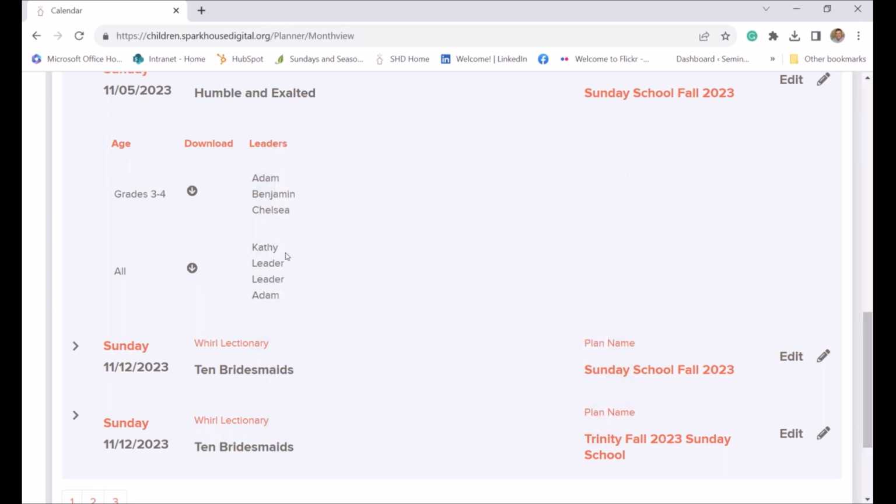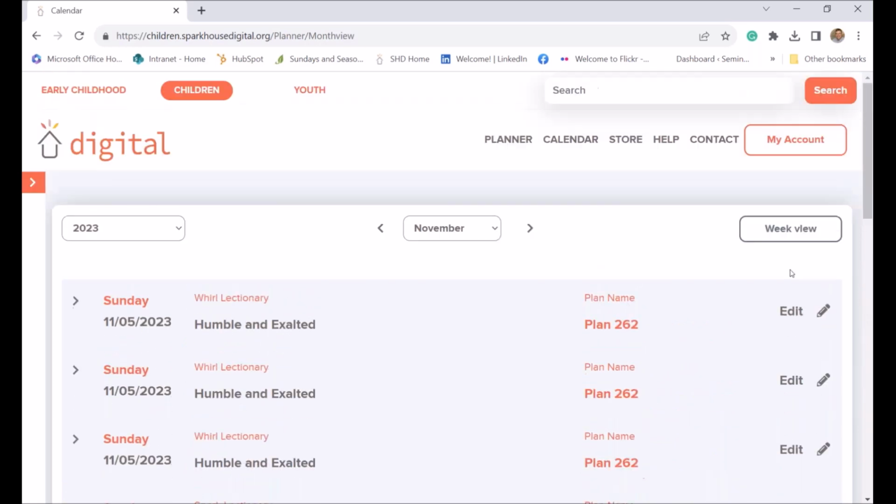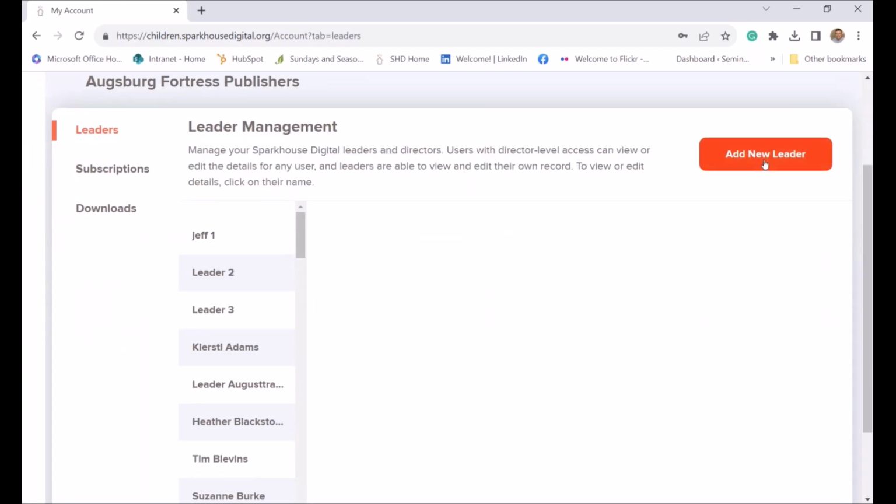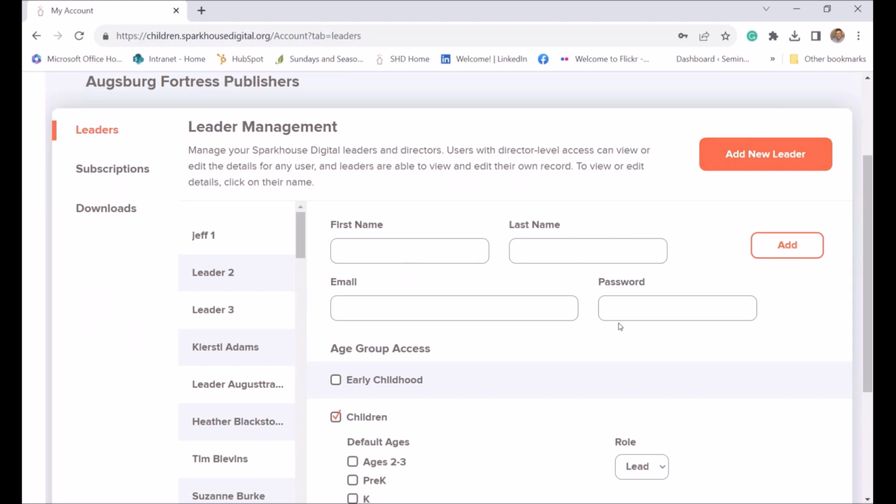I do want to talk about how I got these leaders in here, and it does relate to a question that was asked earlier about leaders. You add leaders in your My Account area, and you can add a new leader here: first name, last name, email, password. They don't get automatically alerted, so you have to tell them that they've been added and what the password is. I really recommend using pretty generic passwords. This isn't your bank account. This is something that we're not really worried about people swiping. But if you're assigning leaders access, you can give them a pretty generic password.